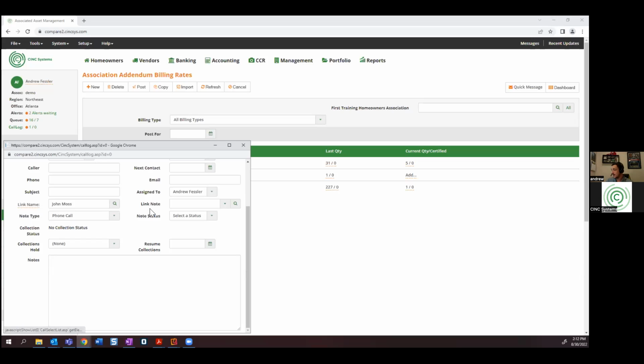Once it's linked to that account, I can even link it to an already open correspondence. So maybe this homeowner is calling about a violation letter that he got, and I need to link this particular call to that violation record. I can do that through call log.